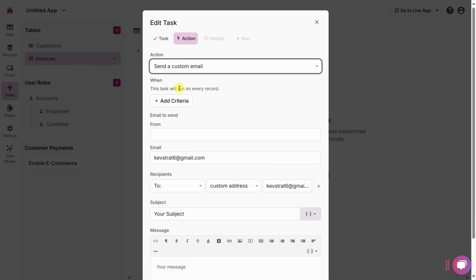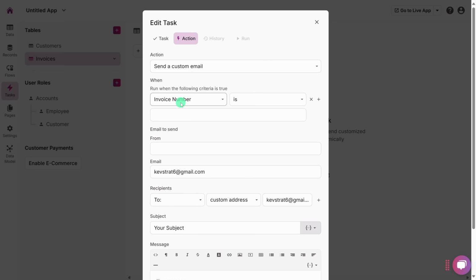First, I need to define when this email should be sent. So I need to add criteria. I'll click on this, and I want to send it anytime an invoice is unpaid. So here, I'll click on this dropdown, and this shows me all of the different fields in the invoices table. And there's the field for paid. I'll select this, and it says paid is no. So if it's unpaid, I want it to send out an email.